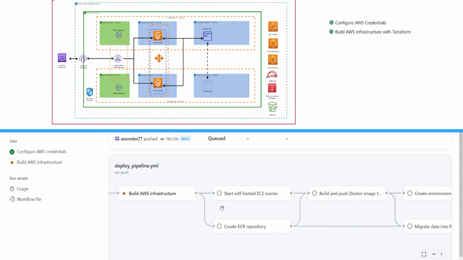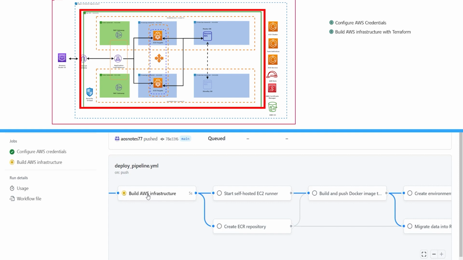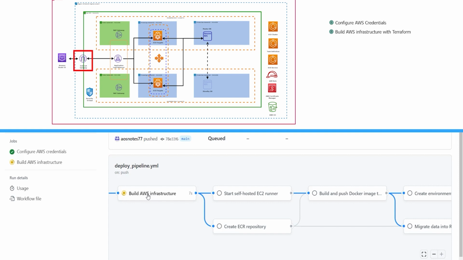The second job would deploy infrastructure in AWS using Terraform and create a VPC with public and private subnets, internet gateway, security groups, NAT gateways, application load balancer, RDS instance, IAM role, S3 bucket, record set in Route 53, request an SSL certificate to encrypt data in transit, ECS cluster, ECS task definition, and ECS Fargate service in auto-scaling groups.